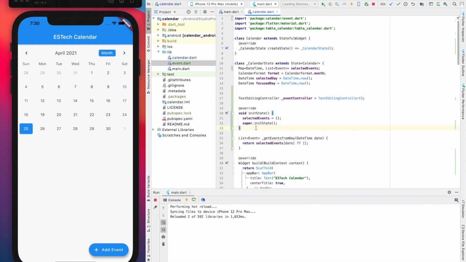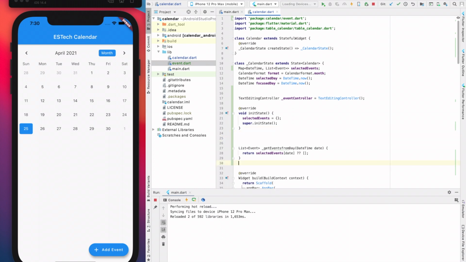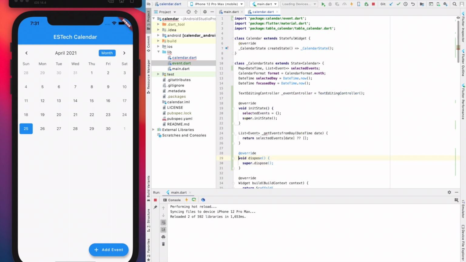Okay, and now we need to give it a dispose method above the build. Dispose. So what I'm going to give in the dispose method is _eventController.dispose. So it means that when the page is killed, the event controller should also stop.